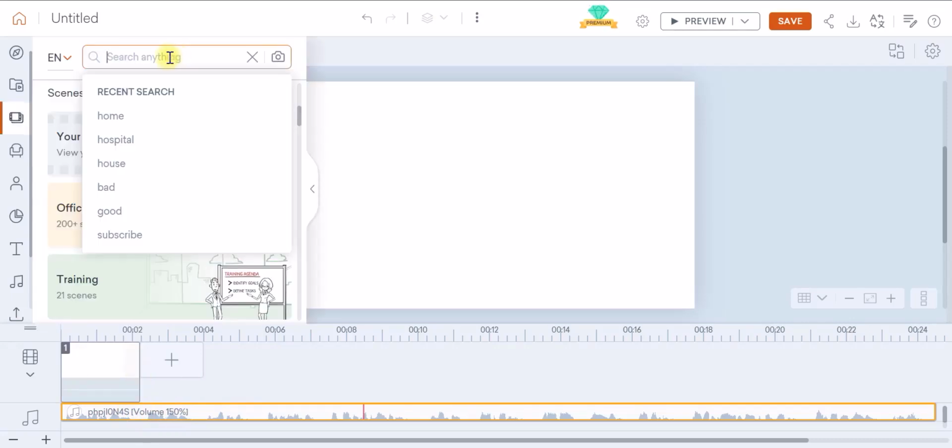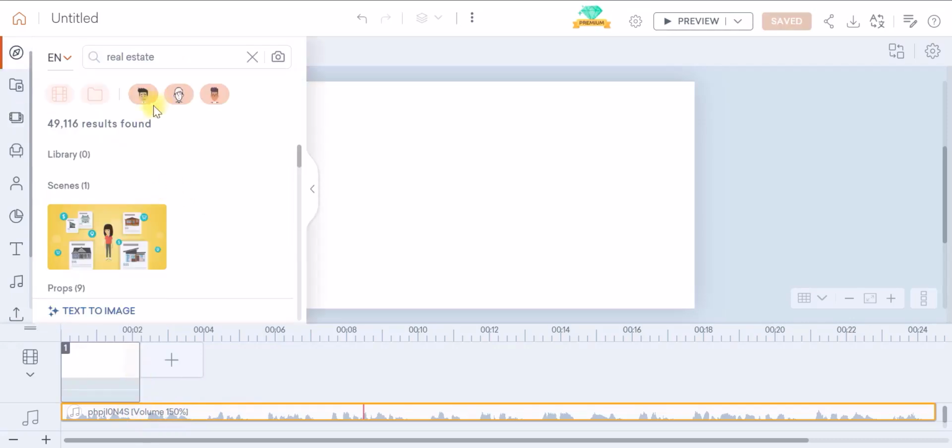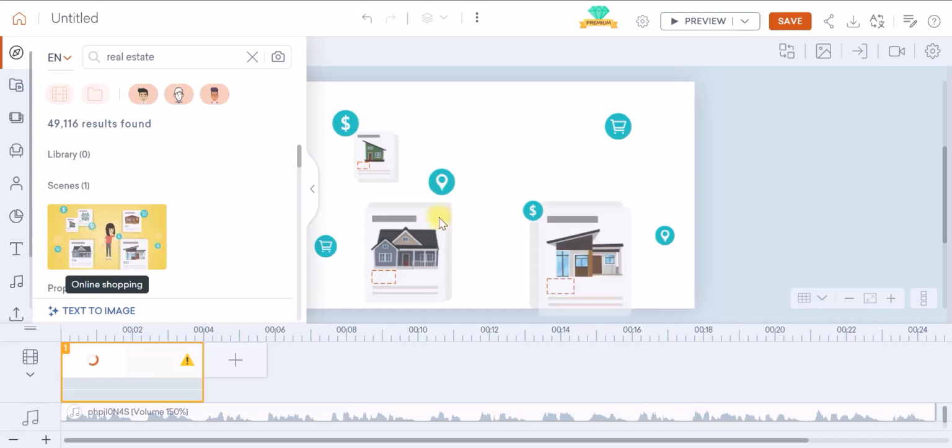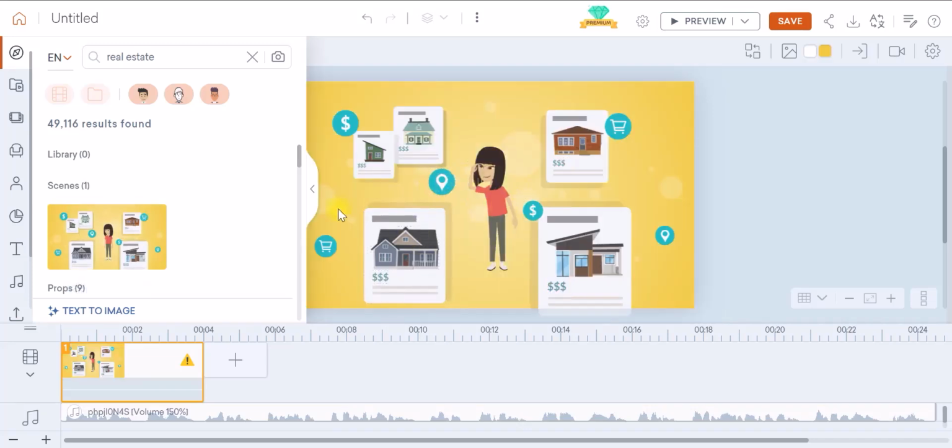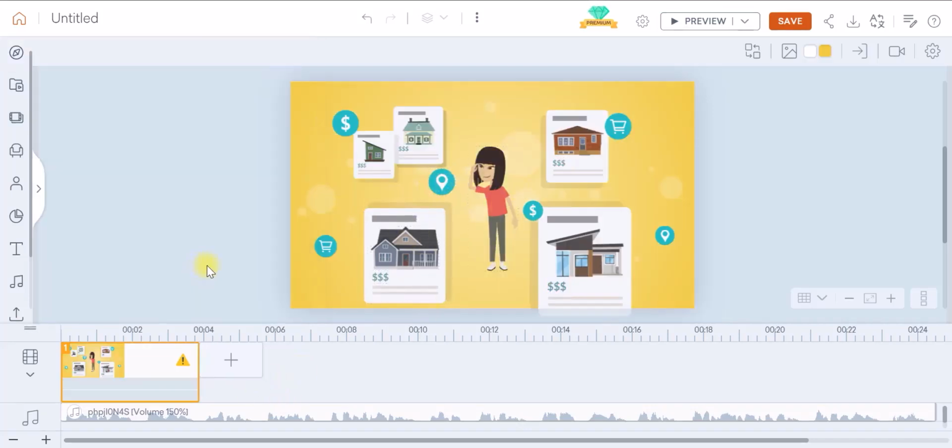So just come to the search banner and we'll search. As you can see now, I've just gone in and searched real estate and this scene has come up that is already made. This scene has already been done for us, so we just tap on it for it to be added into the timeline.